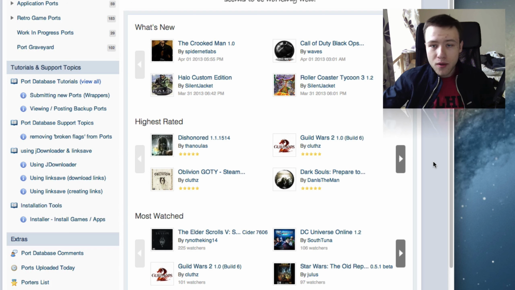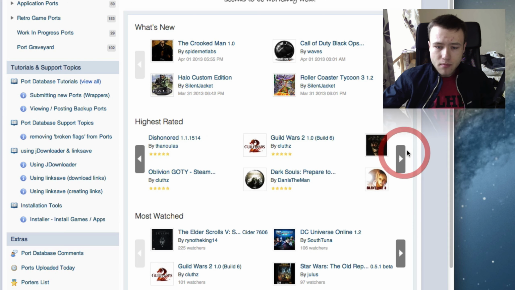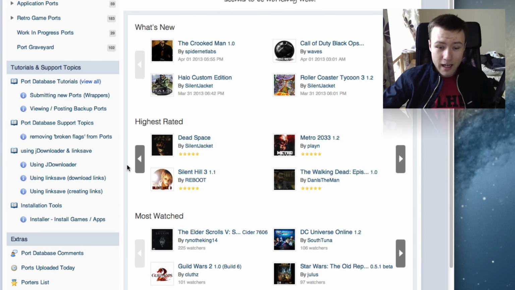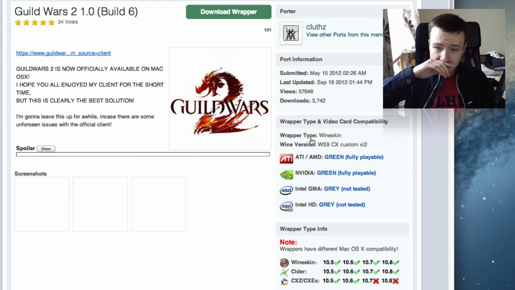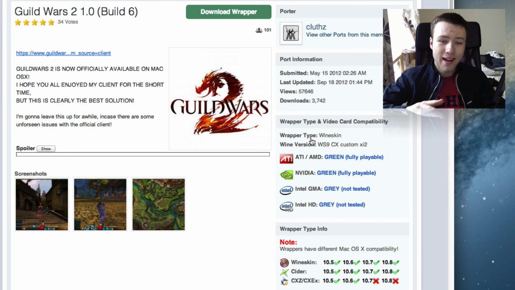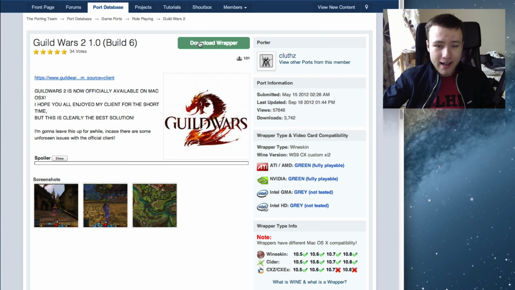But if you think it's worth it, if you really like a certain game and you don't mind spending sometimes even 2 hours figuring out how to install it because the instructions are so long, why not give it a try? And I've done it a few times myself, so it's definitely worth it for certain games. So if you like a certain game, for example Guild Wars 2, simply click on it and, as you can see here, you can download the wrapper.